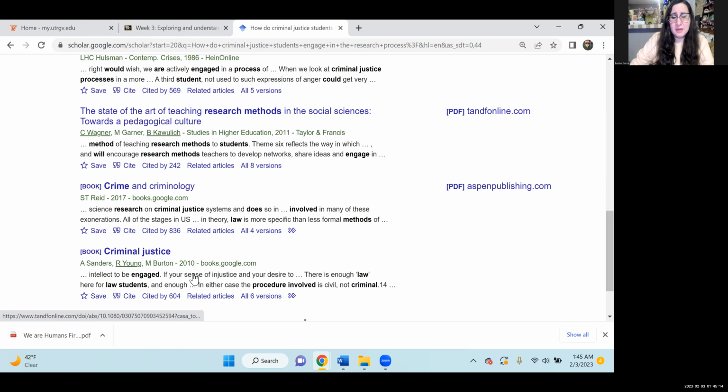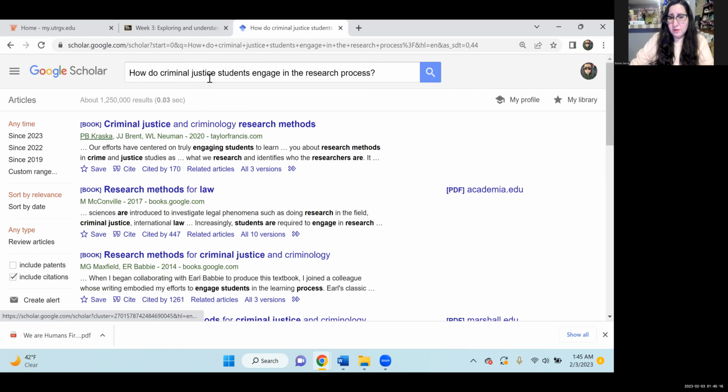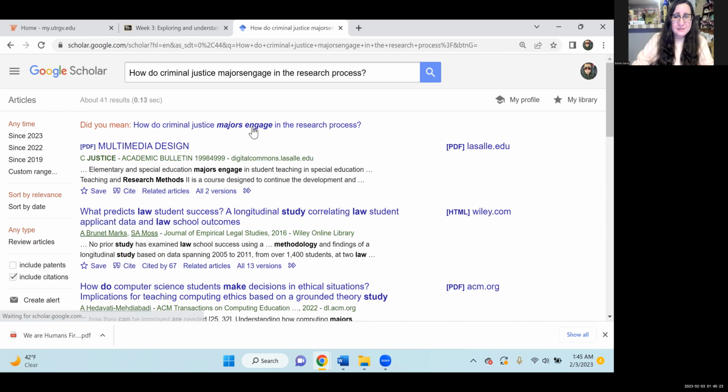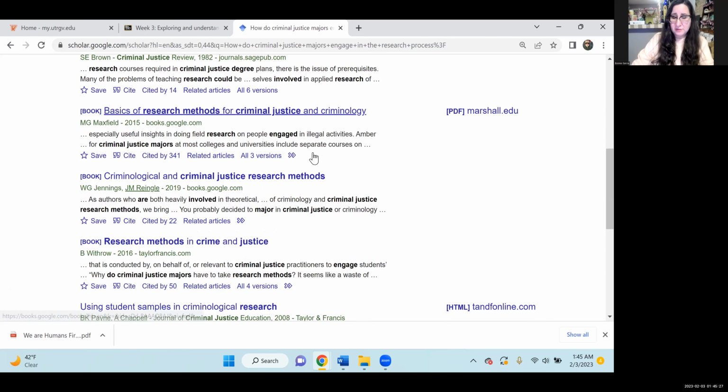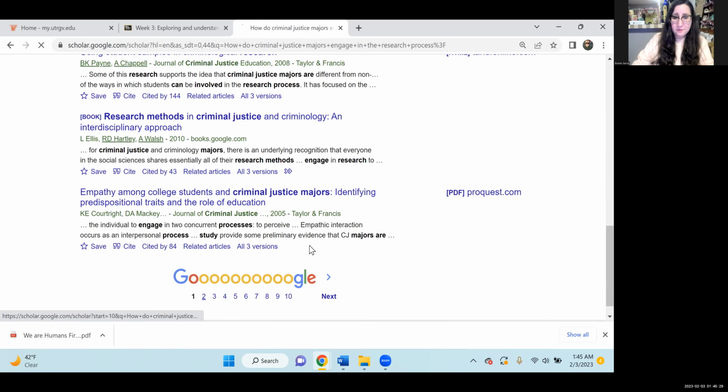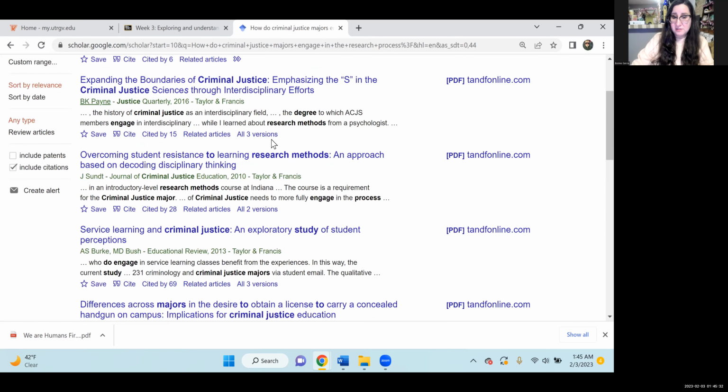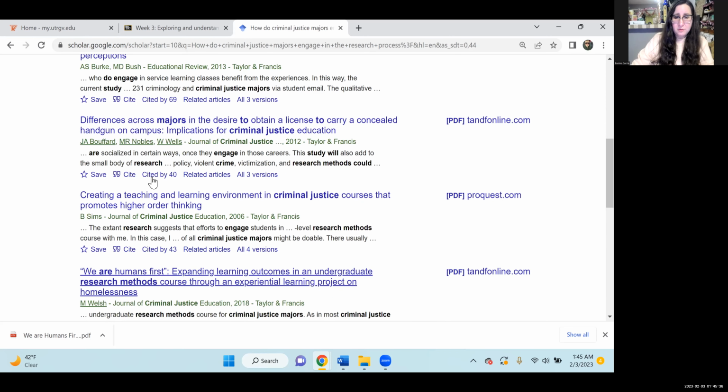Really interesting stuff. You'll also notice that changing your words matters. So if instead of saying criminal justice students, I say criminal justice majors, I'm going to get slightly different stuff. So this is interesting. There's a slight change. I get slightly different information. My second page is especially different from that first version. I like this one. We are humans first.